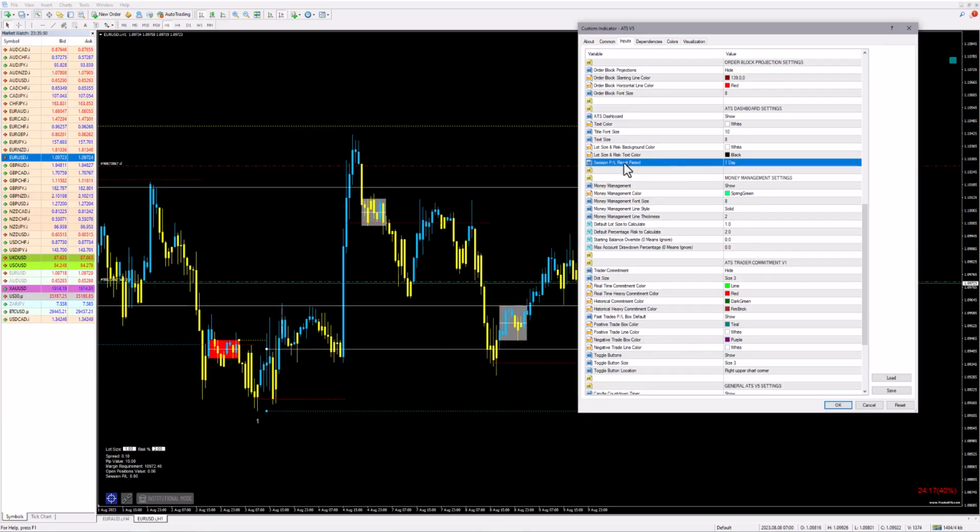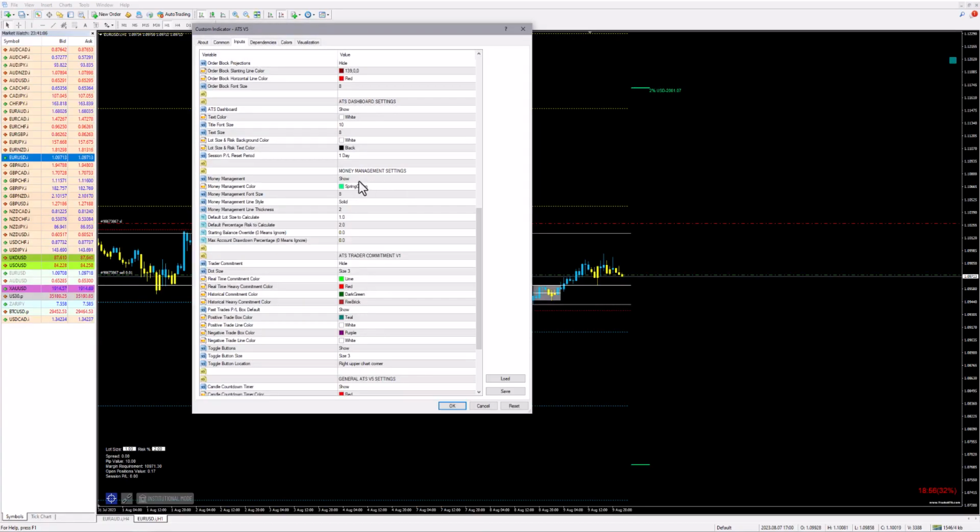And then we've also got session profit and loss reset period. Currently, it's set to default by 1 day, but if you'd like to keep track of your entire week or month and have it reset on either the first or Sunday when the market opens, you can do so right here. The next section we're going to talk about is money management settings.